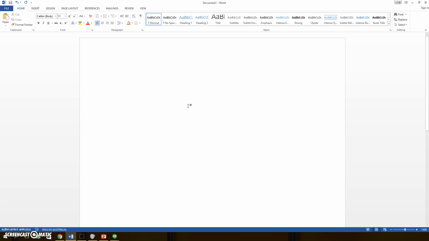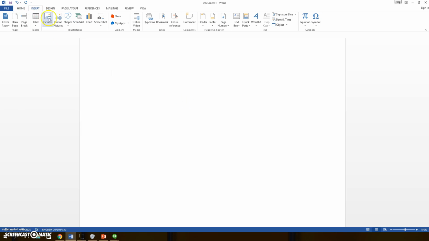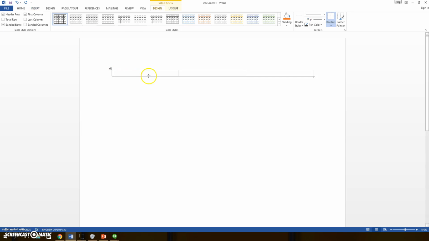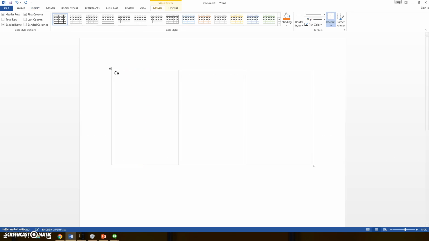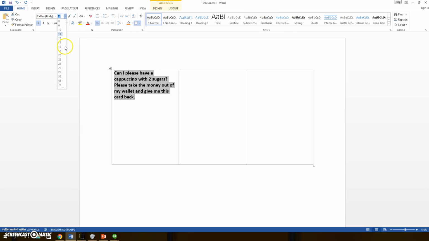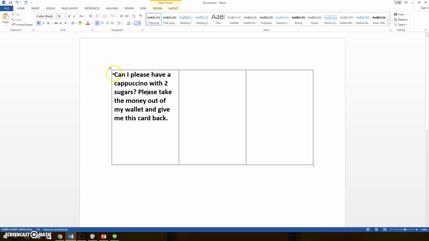Now I'm going to show you how to make one. First, select a table and adjust the boxes to the desired size. Then, type your message. "Can I please have a cappuccino with 2 sugars? Please take the money out of my wallet and give me this card back." Then, bold it and increase the font size. Here I use size font 16.